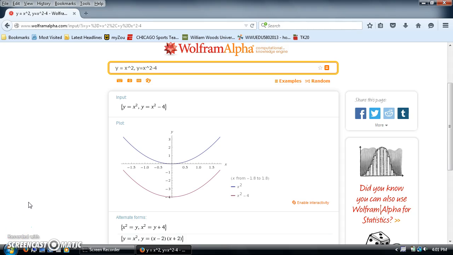Overall, Wolfram Alpha is a great tool for students taking any course, but math courses in specific, because not everyone can afford an advanced calculator. But with Wolfram Alpha, anyone with internet access has that same power right there on the internet.